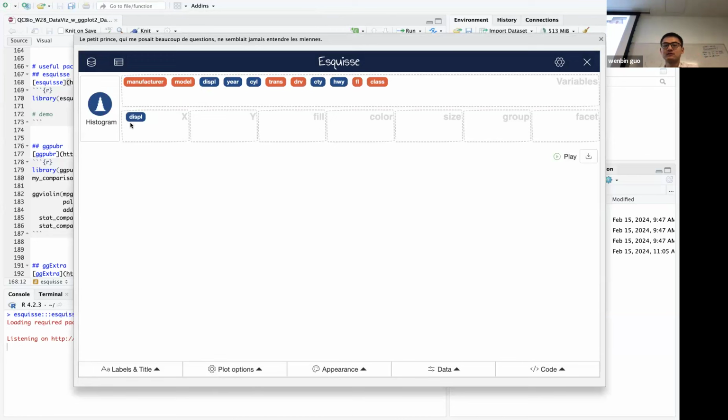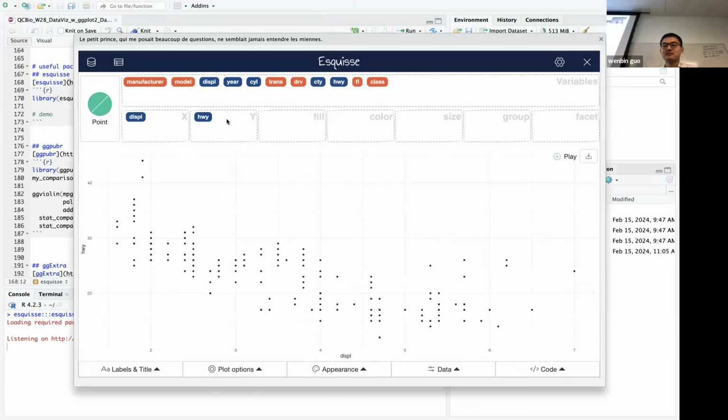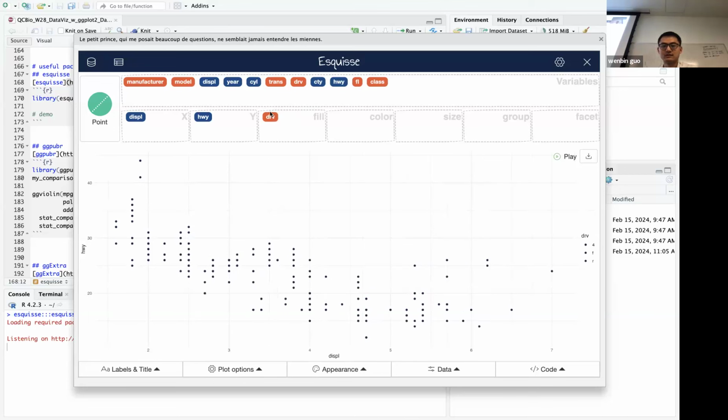For example, you want to use the displacement as the x-axis and the highway as the y-axis. Basically, it will give you automatic plotting. You just need to drag variables to different fields. You don't need to write the code. So for example, if we fill by the drive, I think drive is the color, yeah, it will give the exact figure as we did before.